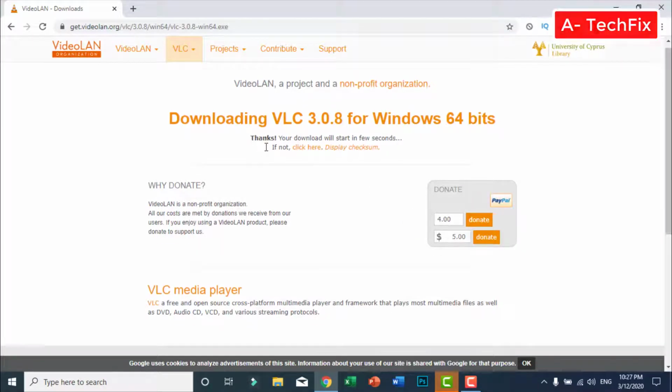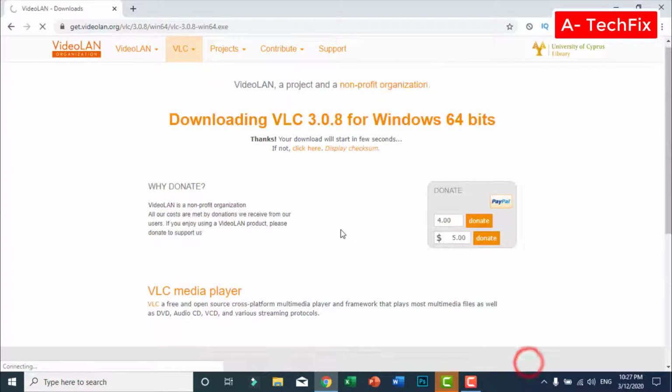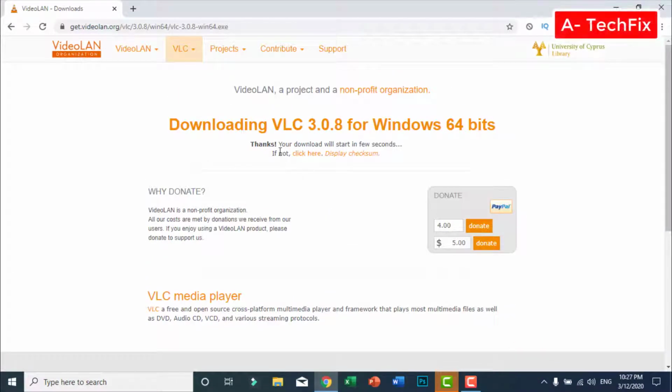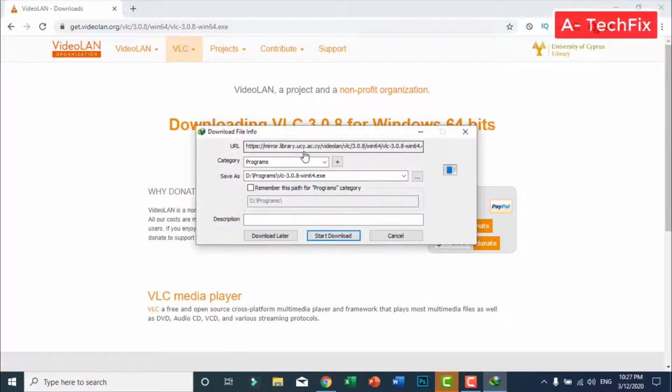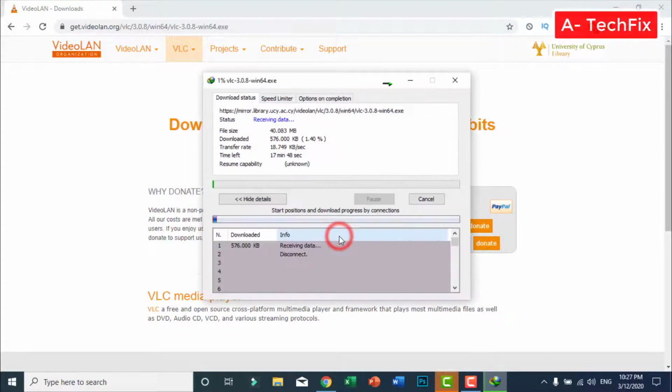Okay guys, the program will be downloaded. Now select download, start download. Wait a few minutes to download this program.